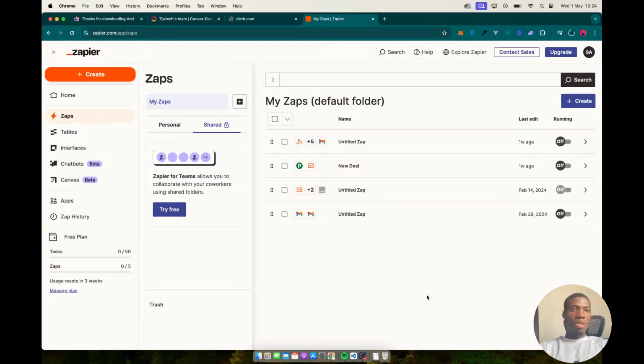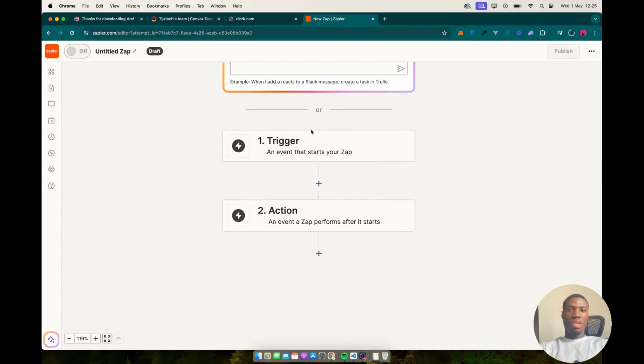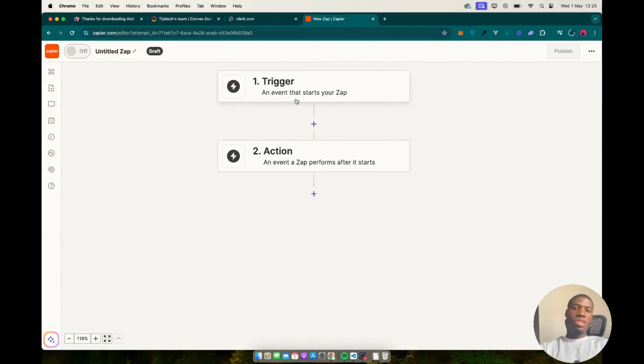So this is what the Zaps look like. You have the Zaps you can select, sort of giving you what is in there. You might as well do this, and then you have the name. You can turn it on and off. So this is what it looks like. They have included AI, we wouldn't be doing that really. So this is what we're going to be dealing with. They have their trigger, their actions, and you can add new steps in between.